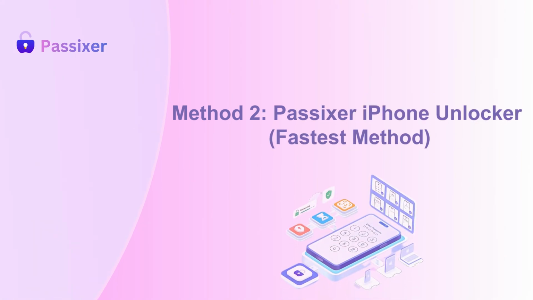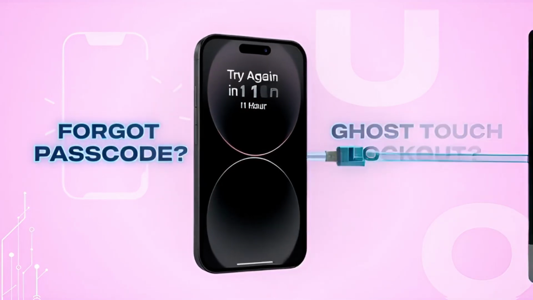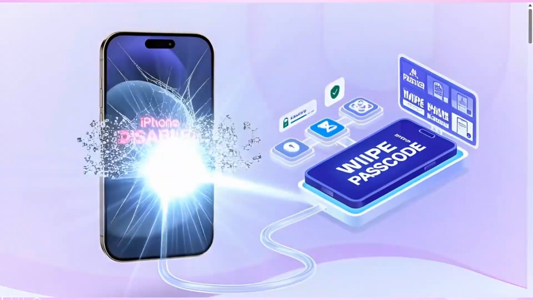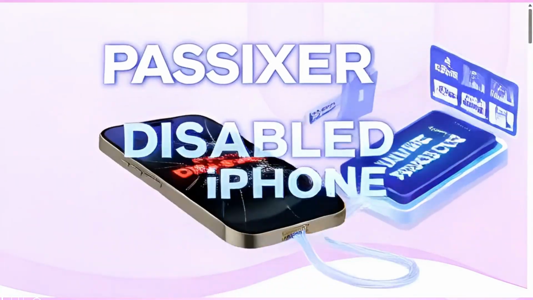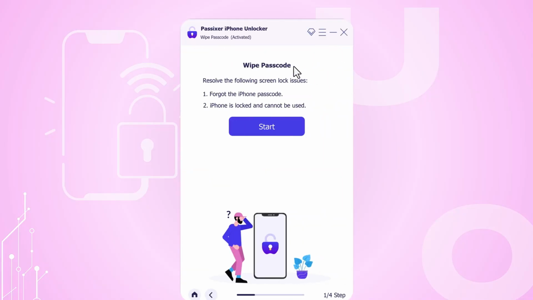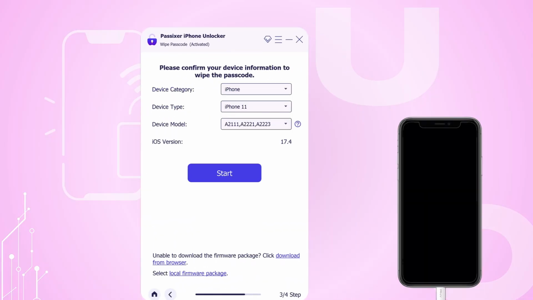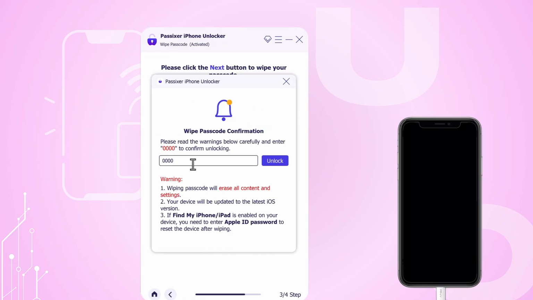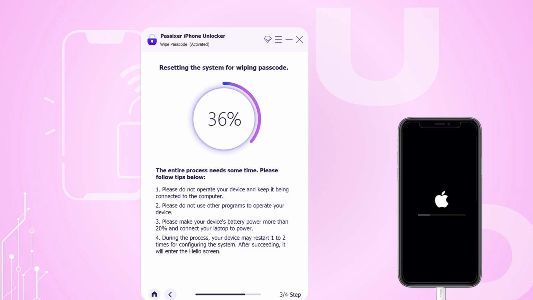Method 2. Passixer iPhone Unlocker, the fastest method. If you forgot the passcode or ghost touch caused the lockout, Passixer can wipe the passcode from any disabled iPhone, even with a broken screen. Steps. Open Passixer and select Wipe Passcode. Connect your iPhone and download the firmware. Click Unlock and enter 0000 to confirm. Your device will reset and unlock in minutes.